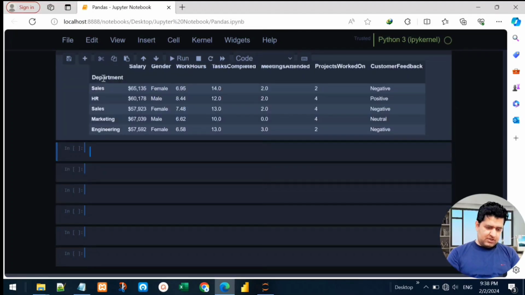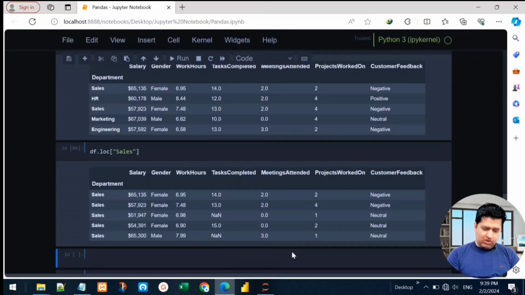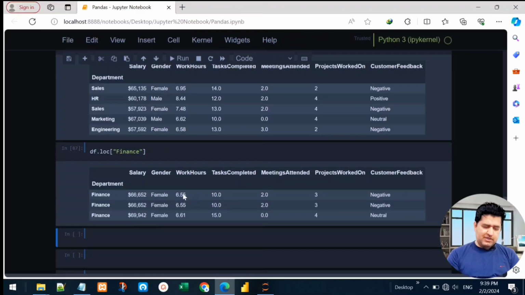So now that department is being used as the index, we can use the df.loc indexer for fetching data from this data frame. We use df.loc for fetching data based on labels. Because department is a label-based index, we can use df.loc, and I can say give me all the records where the department or the index is sales. If I run this, remember that it gives me all the rows where the index is sales. If I change it to finance and I press shift enter, now it will give me all the rows where the index is finance.